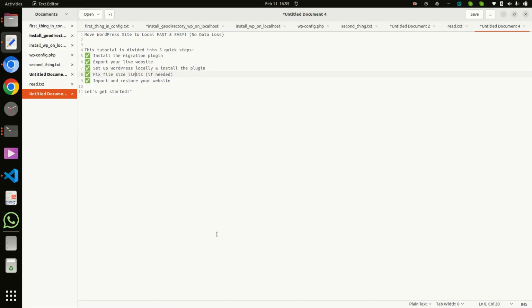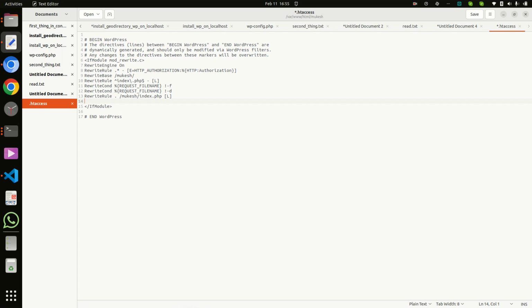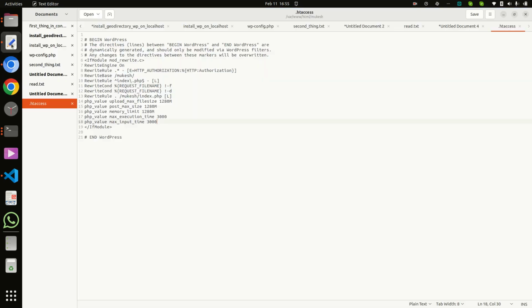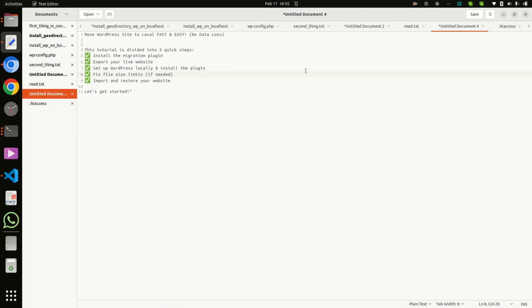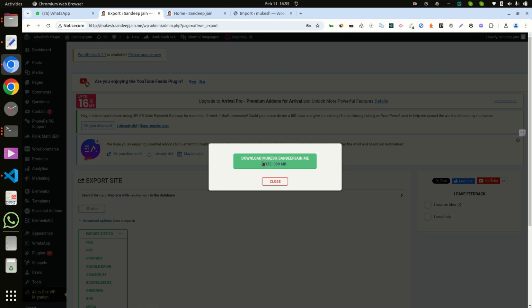Okay, now change inside, change in the htaccess. Now it is added. Now check, it is 1 GB. Okay, now our last step is import and restore your website. Okay, waiting for. Okay, now it is 399. So download.